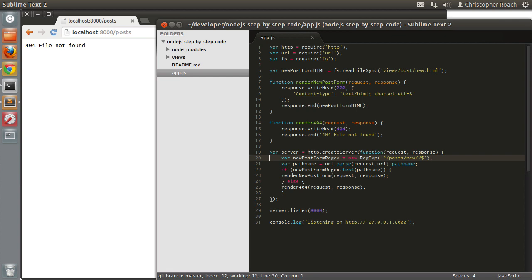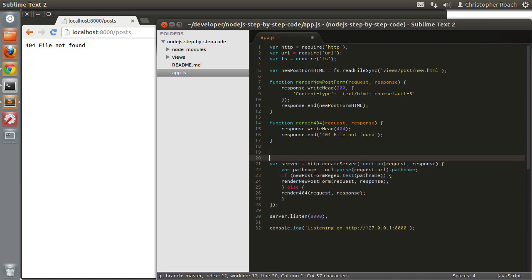So we'll create a new regular expression for our new URL. And this will basically be the /posts URL where our form is being submitted to. So before we do that, let's clean this up a tiny bit. We're going to take all of our regular expressions outside of our create server callback, and we're just going to put them here at the global level. And that should clean up our create server function a little bit.